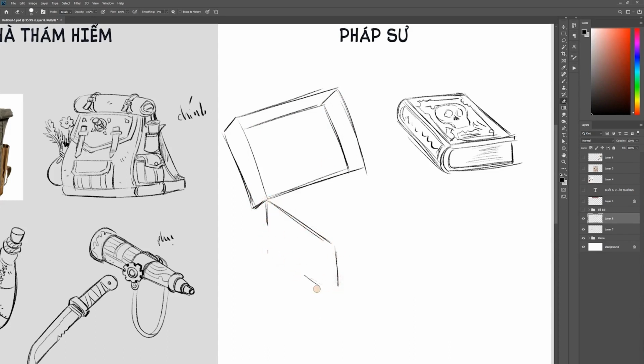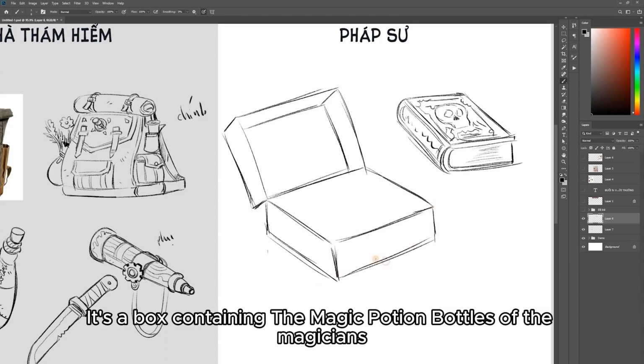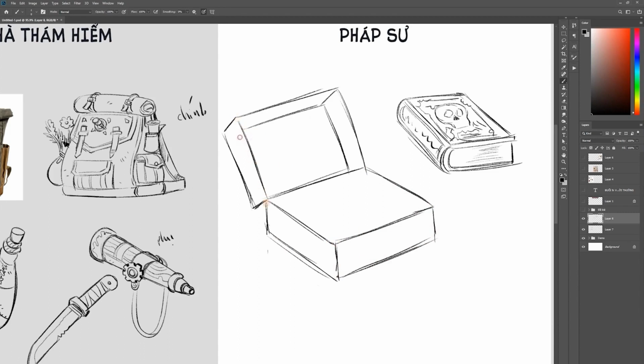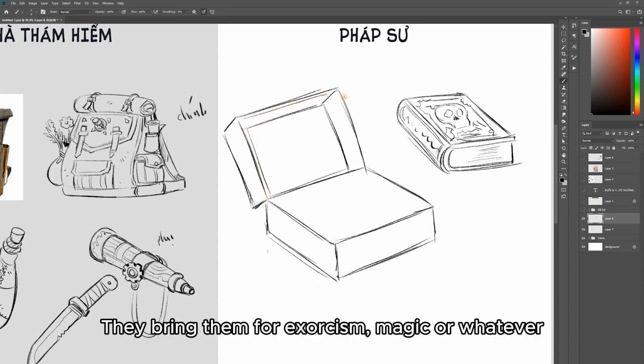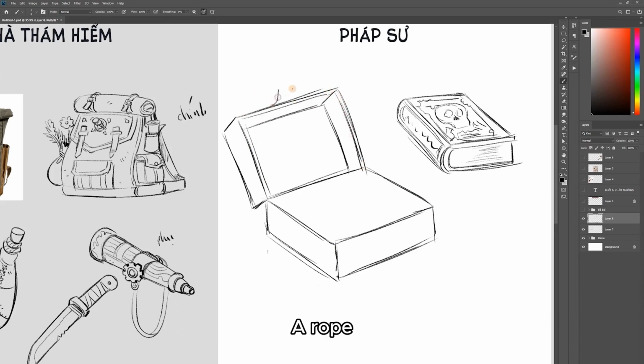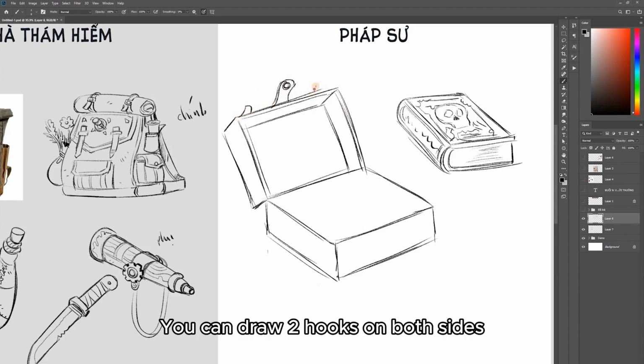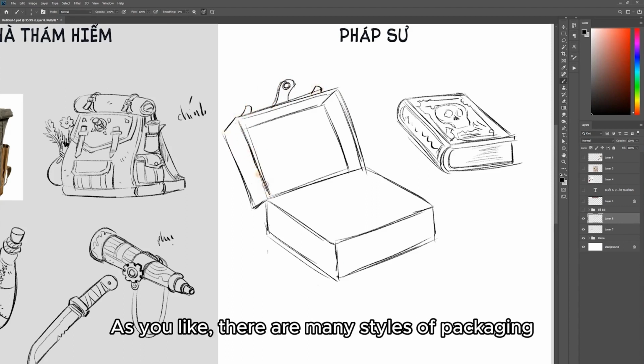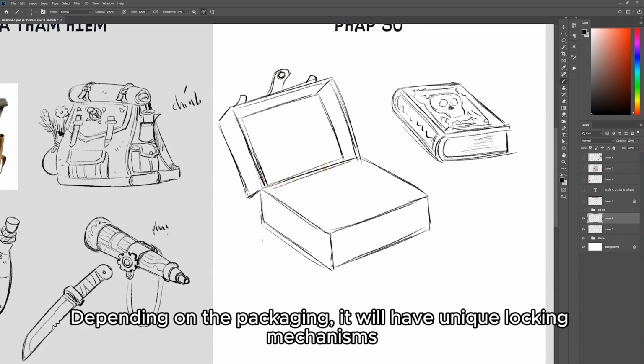So thick. There you can see a box. It's a box containing the magic potion bottles of the magicians. They bring them for exorcism, magic or whatever. A rope. That kind of rope. You can draw the hooks on both sides. As you like, there are many styles of packaging. Depending on the packaging, it will have unique locking mechanisms.